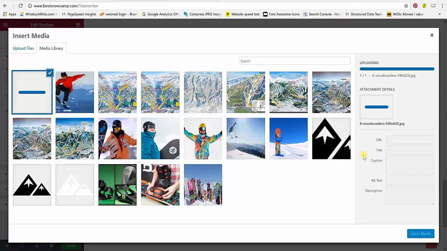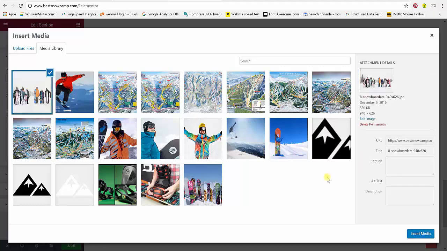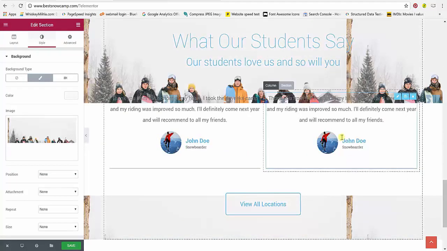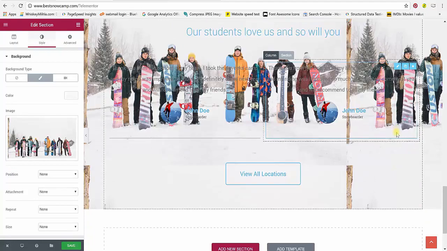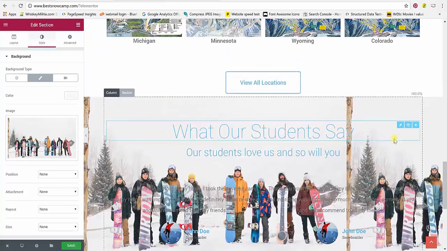Now this is a little bit heavier image because it's very high definition, it's a very high quality image, so it may take us a few extra seconds to upload it to the website, so we need to be patient here. And there it is. So we uploaded it, and we're going to click on insert media, and we have some tweaks to do in order to make it perfect.